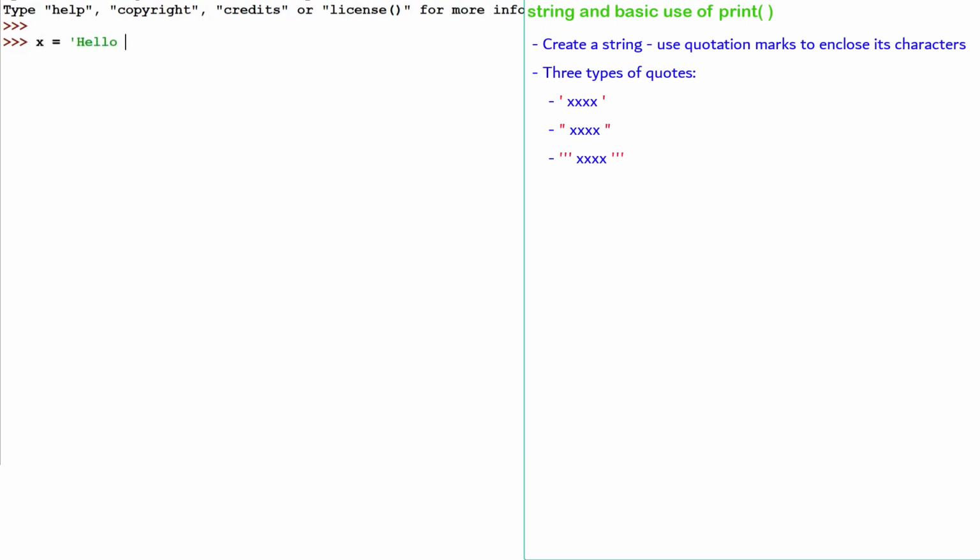For example, from IDLE create a string object enclosed by the single quotation marks and assign it to variable x. Then type x and press enter. IDLE echoed the value of x. Also print x. The string object was printed. If we pass variable x to the type function, we can see that it is pointing to a string object.